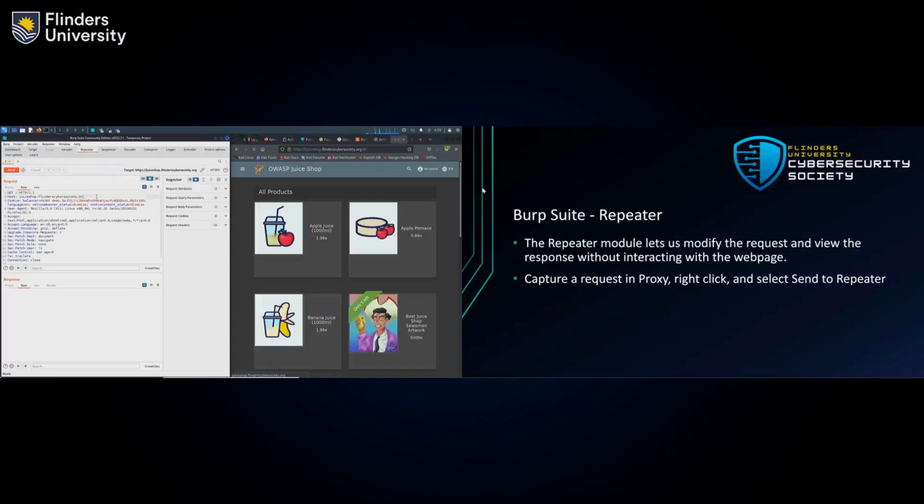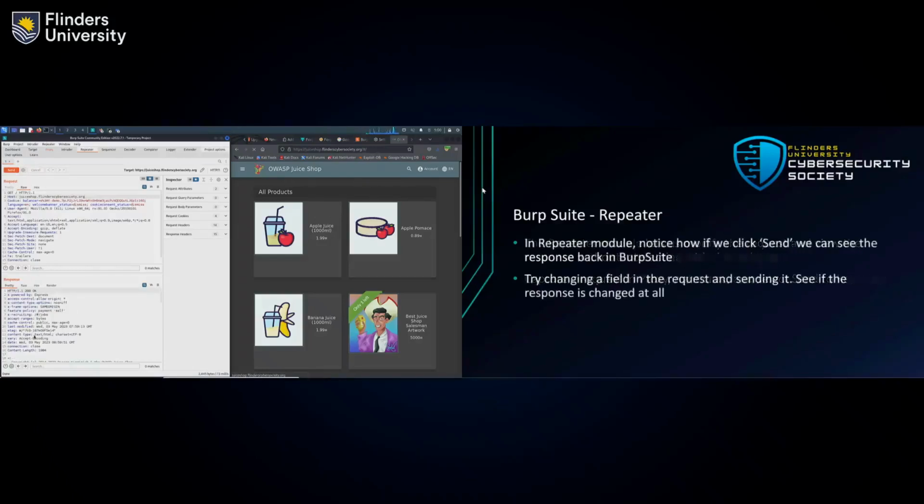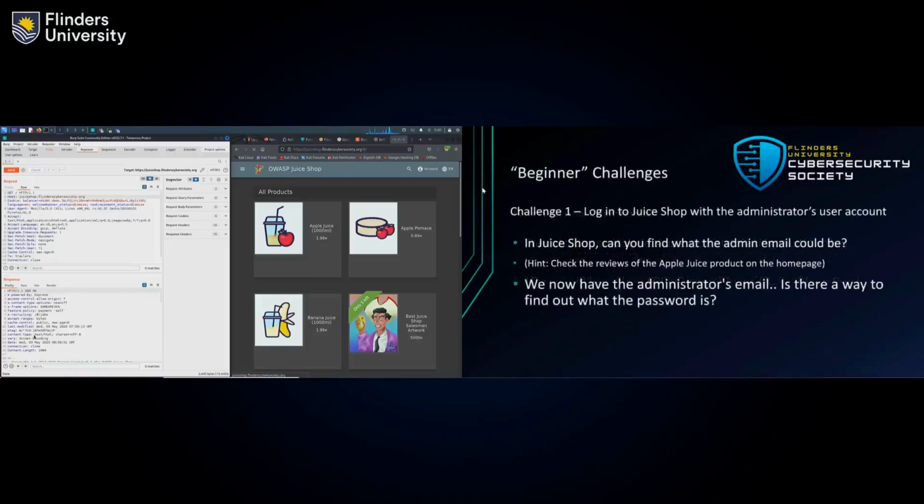We can go in and change certain things. We can change the cookie, we can change things, and then send it, and we get the response down the bottom. It hasn't refreshed in browser, and we can continue modifying and sending it and seeing how that will change the response. I'll get into Intruder later.